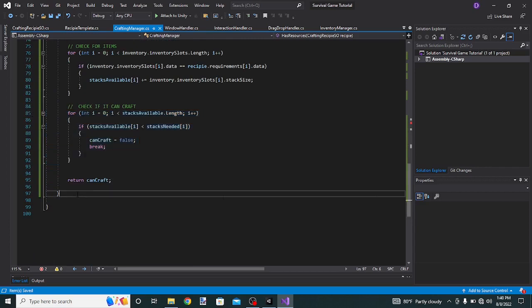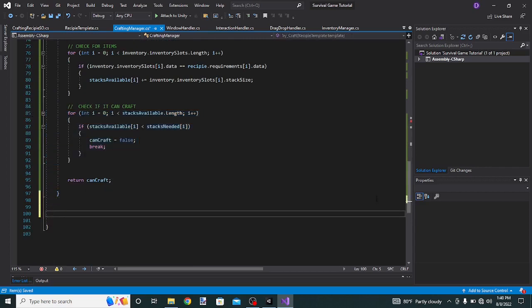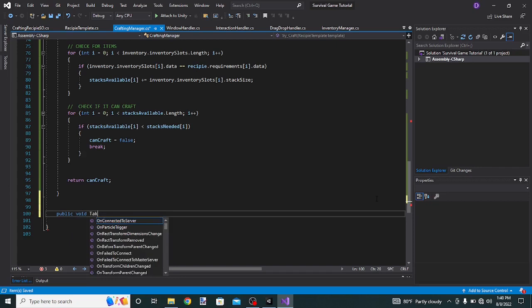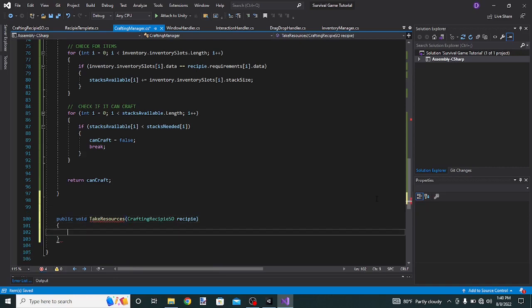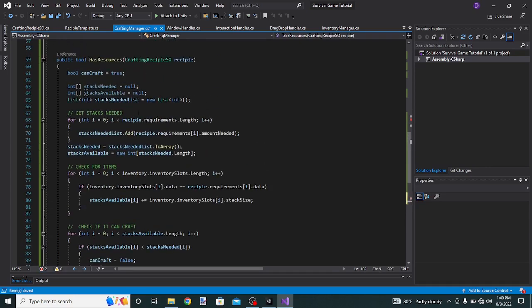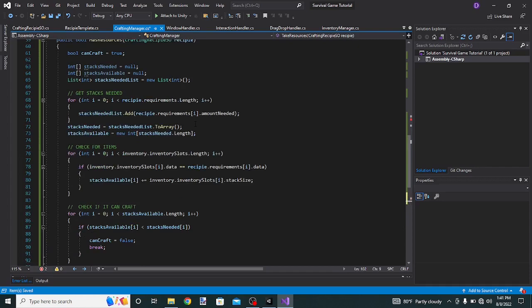Now we're gonna need one more bool function. So public bool, no, actually not a public bool, just a void. Take resources. And we're gonna pass it again a recipe, a crafting recipe. And it's gonna be sort of similar to this, but not necessarily like that.